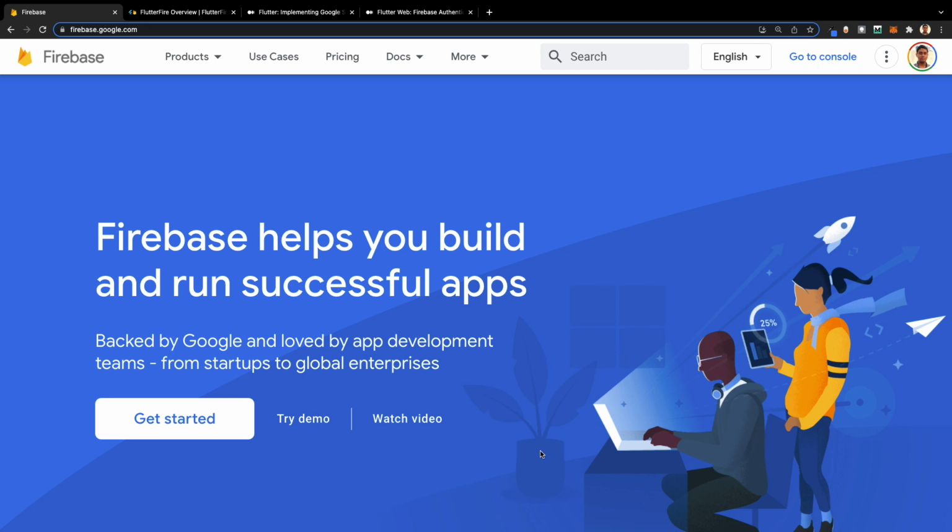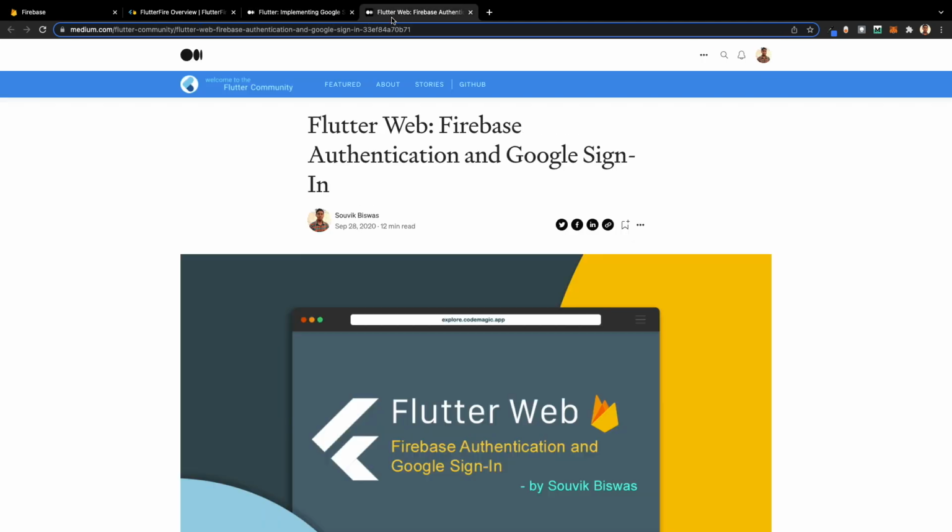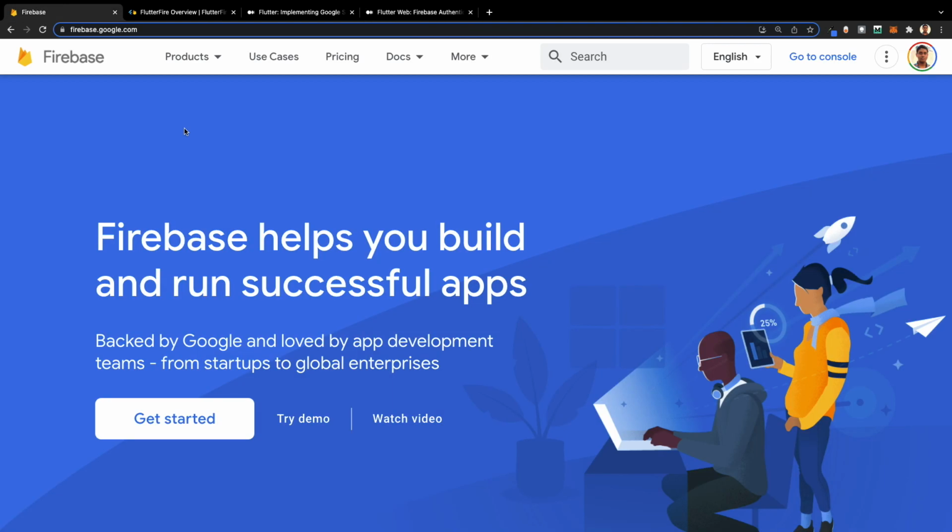I know that there are a lot of Firebase tutorial videos out there showing you how to integrate it with Flutter, but I found that most of them are currently outdated. Even two of my own written tutorials are currently outdated. And what's a better way to start the new year than Flutter and Firebase? So let's get started.